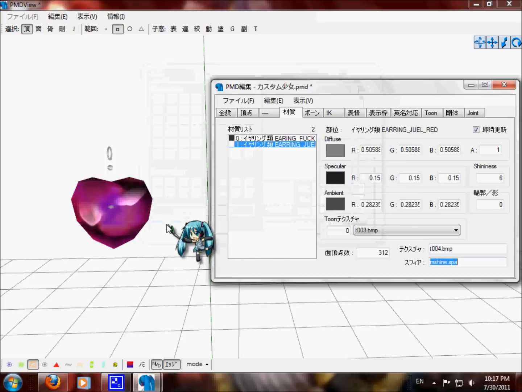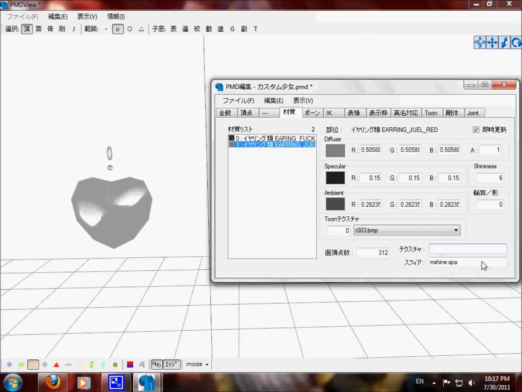And as you can tell, it doesn't blend. Sometimes removing textures helps. And now, pinkish.